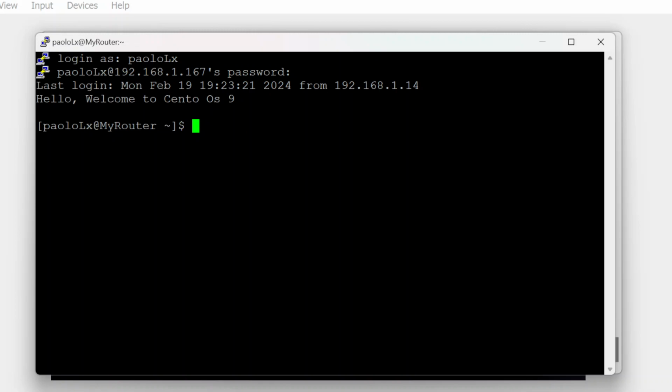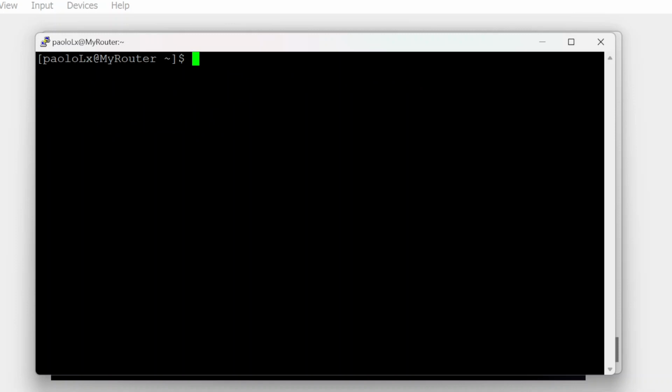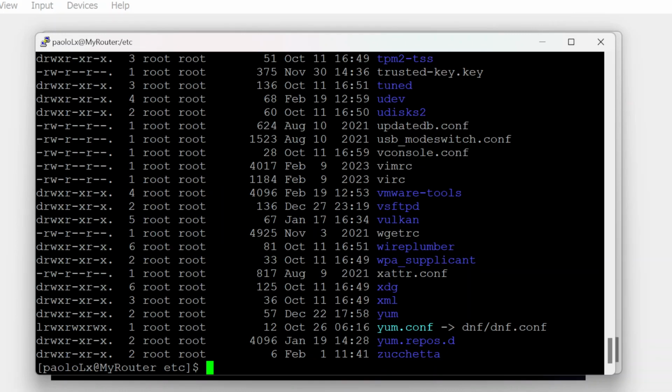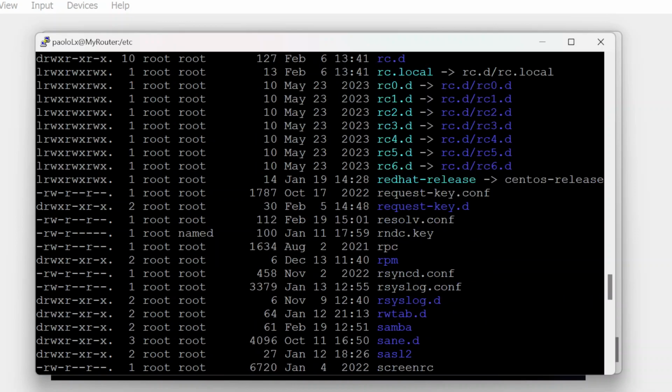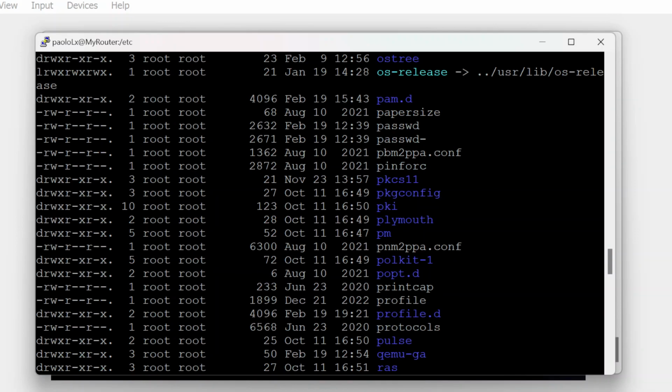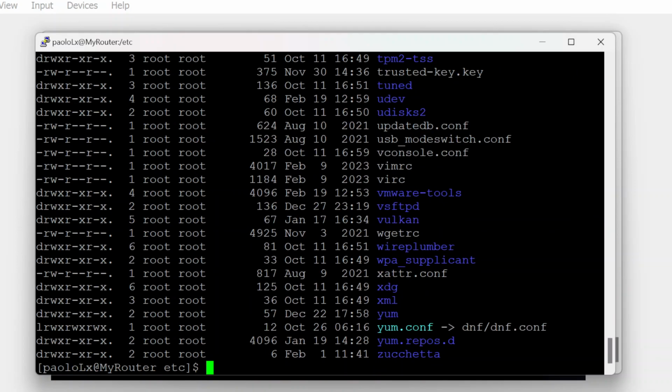Okay, so let's go with the second method, which is a little bit longer, with more operations involved, and more interesting. So let's clear the screen. And yeah, we always need to enter the etc folder, okay? But this time we need to enter the subdirectory named profile.d. This is a very important directory because it contains the shell scripts that are executed automatically.